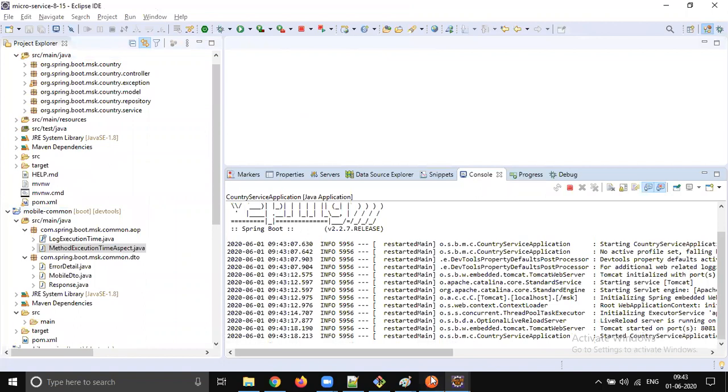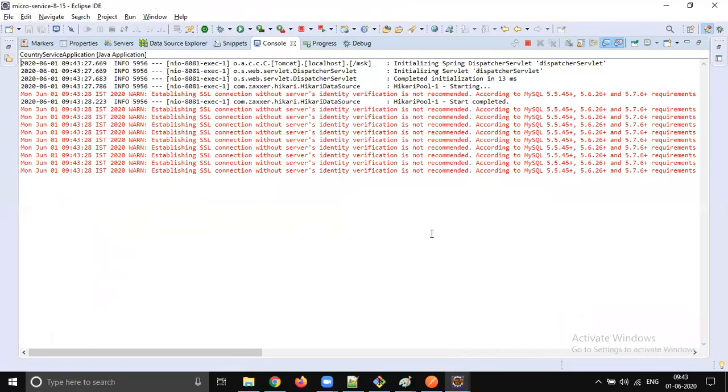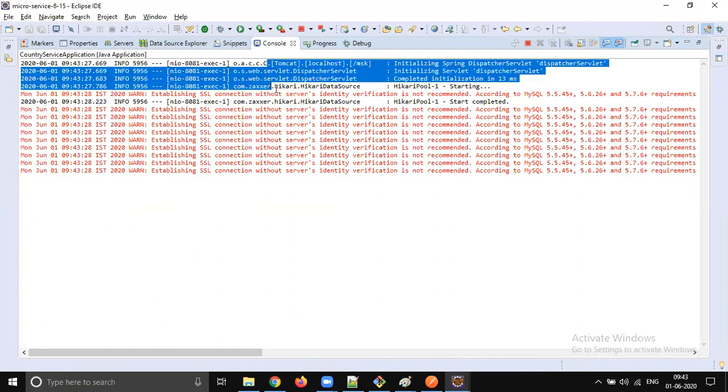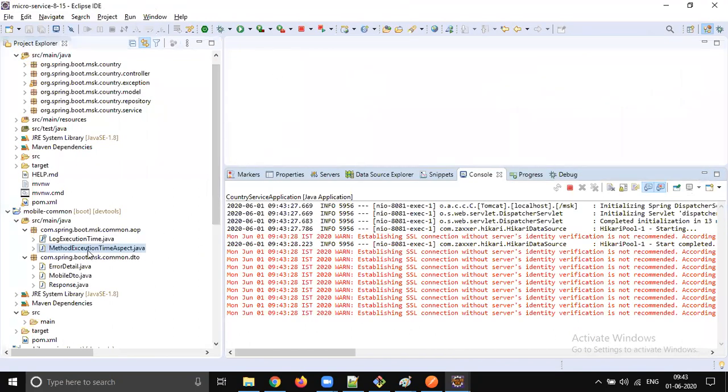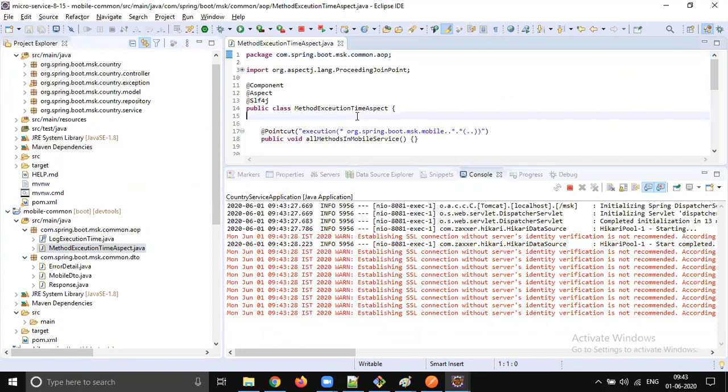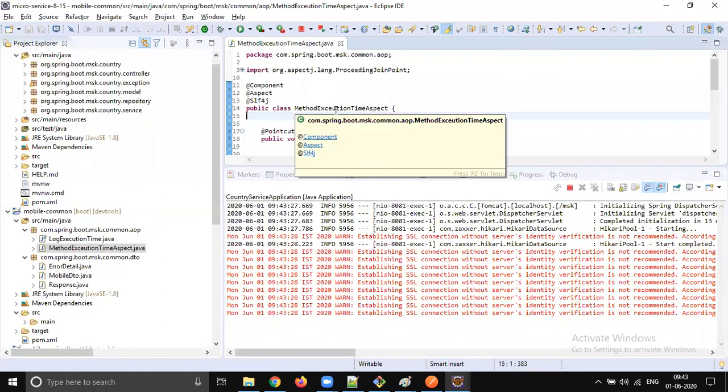The service is started. Let's clear the console and invoke the country service. It's not working. Method log execution aspect. Okay, I got it. Why it's not working?